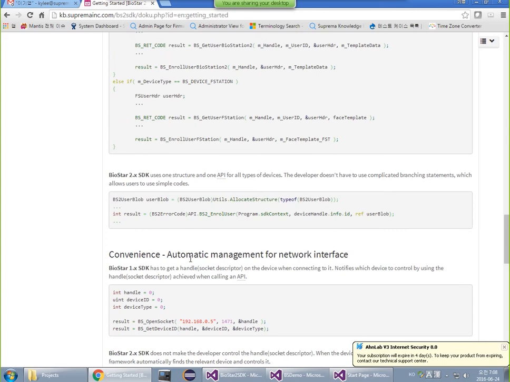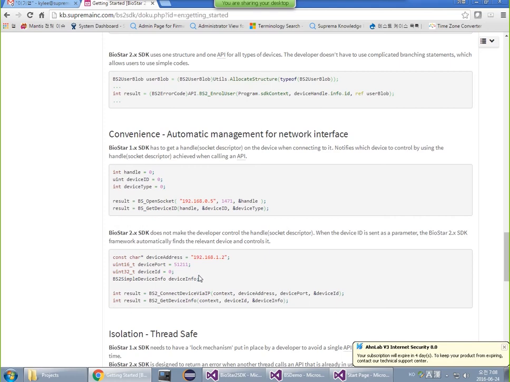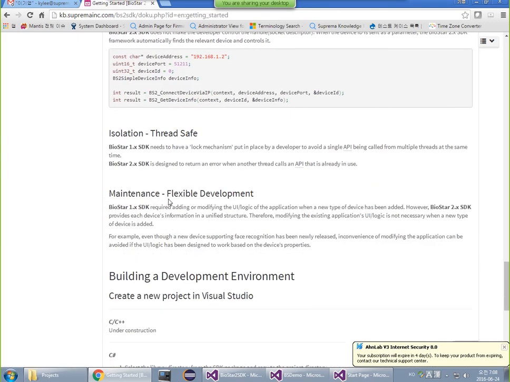It's more convenient because in BioStar 1 SDK you had to control all the handles for the connection with the device. But now in the BioStar 2 SDK, you just have to allocate the context, and inside the context, it will handle all the work on the network connection for you. So you just have to use the device ID, not the handle. It's also thread safe. It's flexible because, as I said, there's only one structure, one function for one feature. So even if a new device is added, there's not much that you have to change inside the code.